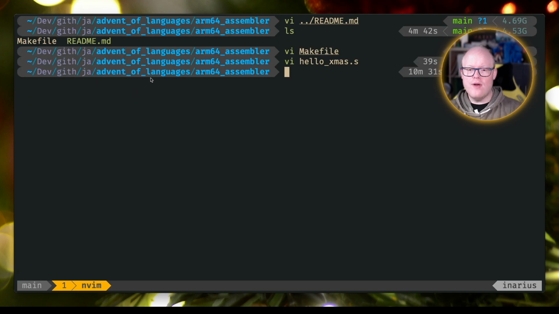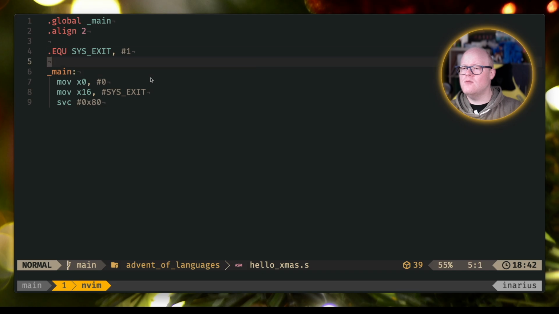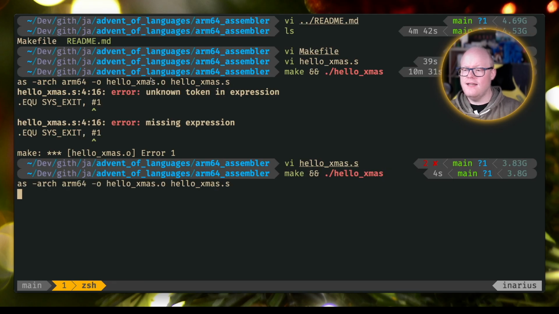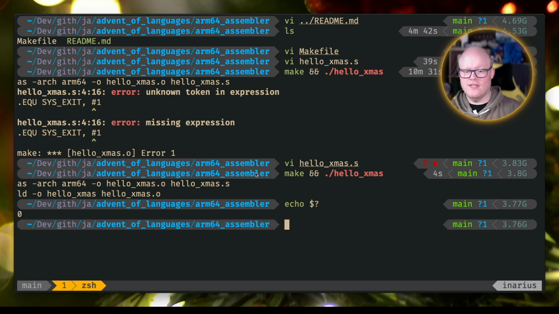So if we now exit this one here and store it, and we do a make and hello Xmas, I hope this might work, and of course it does not, because of an unknown token in expression. I see. So I guess what I need to do here is do it like that, most likely. Let's see. Okay, now this compiled, and as you can see, it executed and exited. And if I check the exit code, it is actually 0.